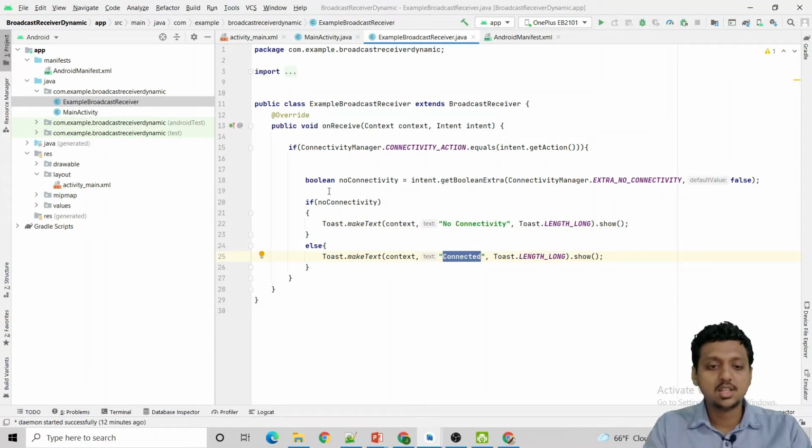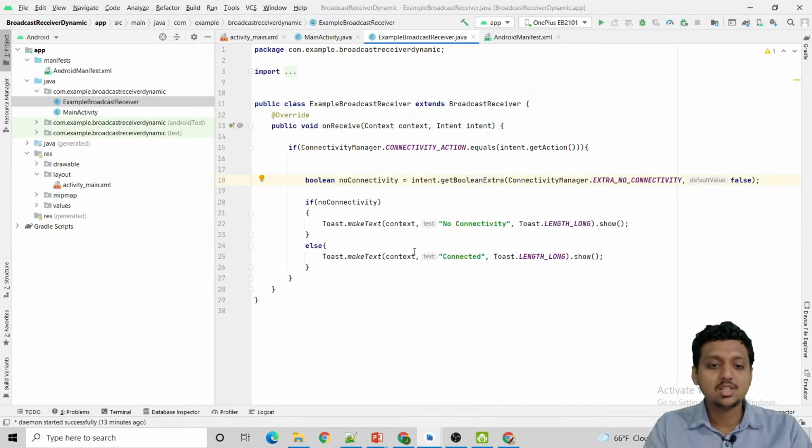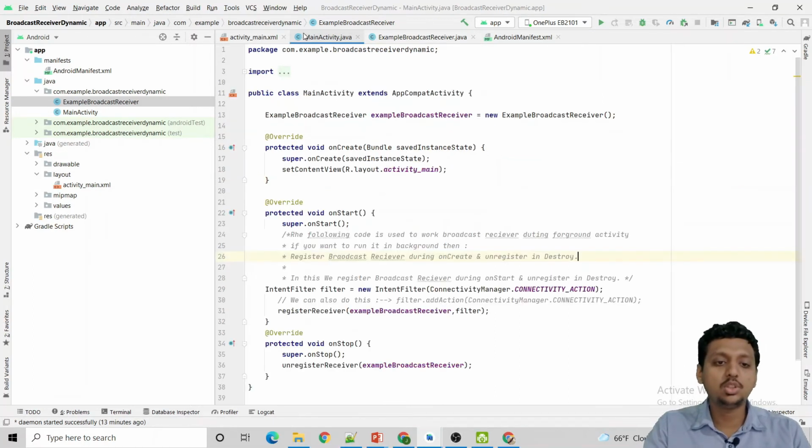So students, this is the value of noConnectivity. I set it to false. So whenever some action is performed and it changes, it will get here and change the value of noConnectivity. Fine. So this is how we can implement it. Now let me show the MainActivity.java file.